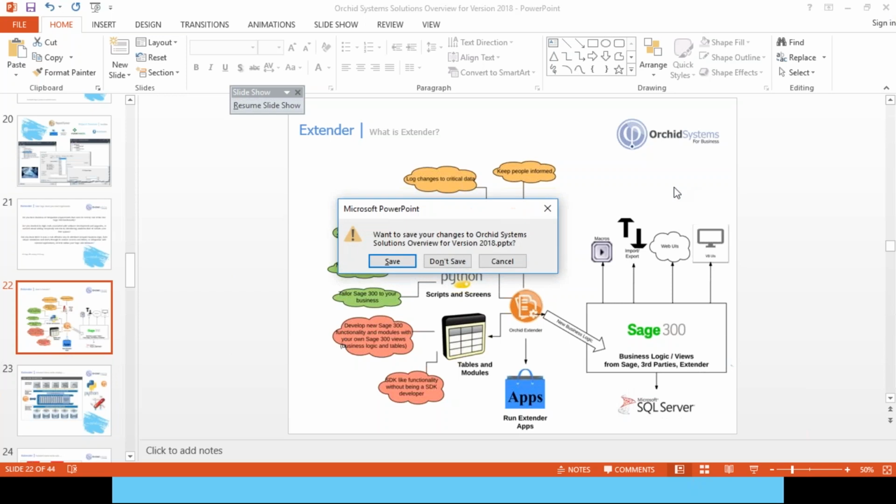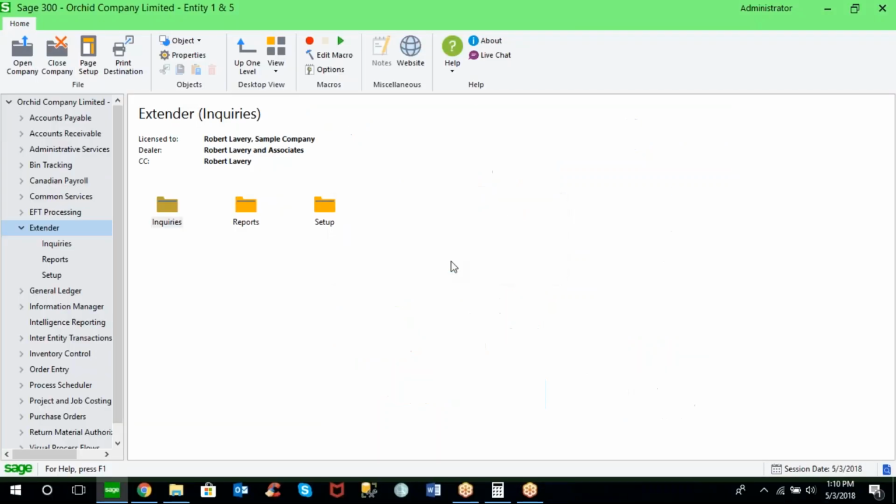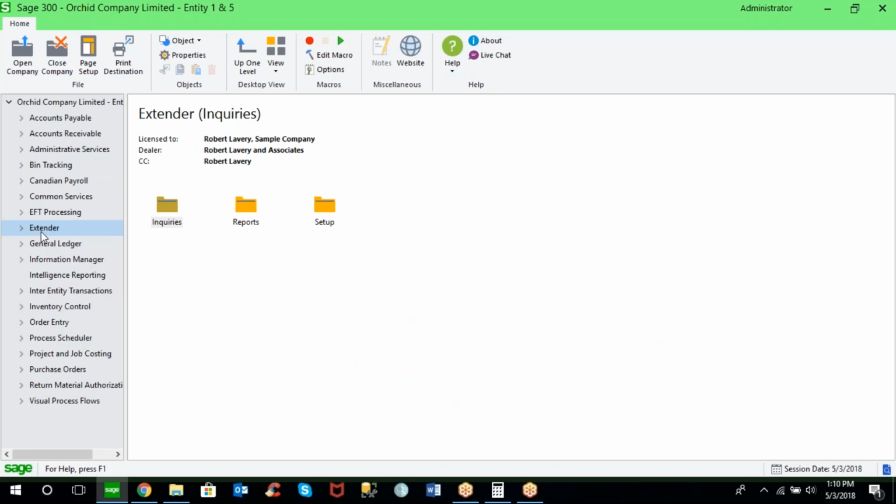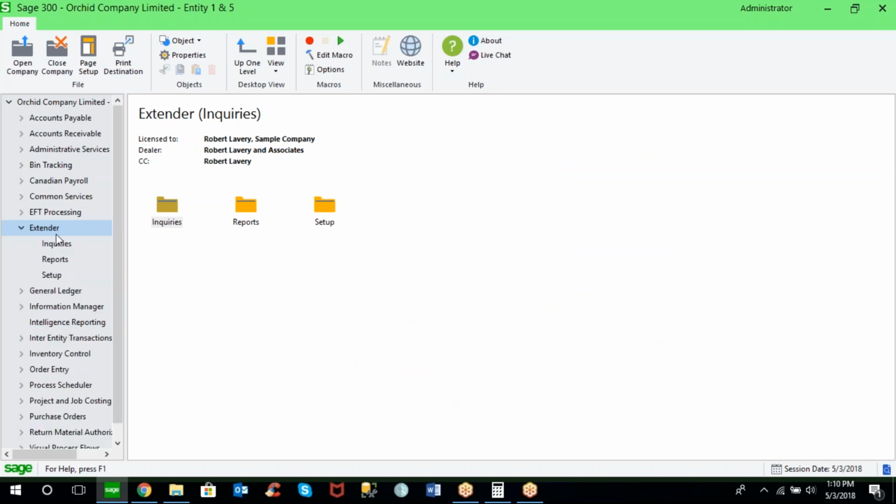So let's dispense with the PowerPoint and move right into the application itself. So as you can see, Extender installs right within the standard Windows tree structure menu. It also supports the visual process flows as part of Sage 300. And it works within the Sage 300 environment and within the Sage 300 database.